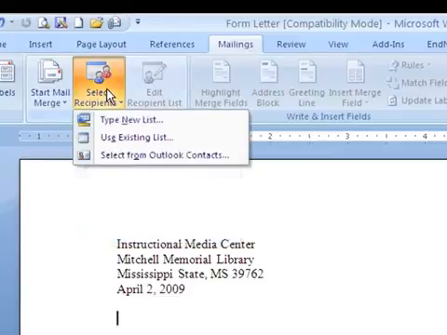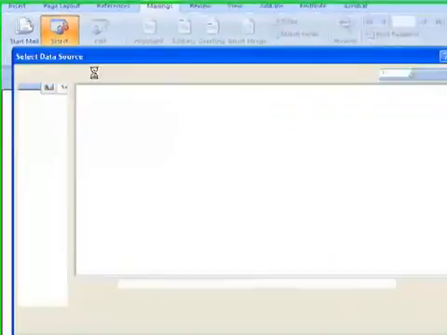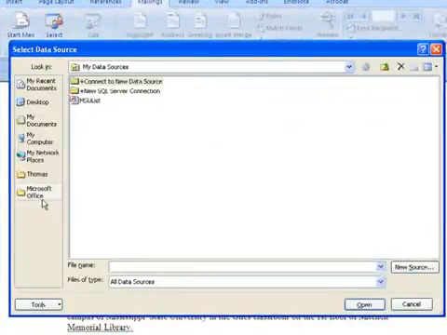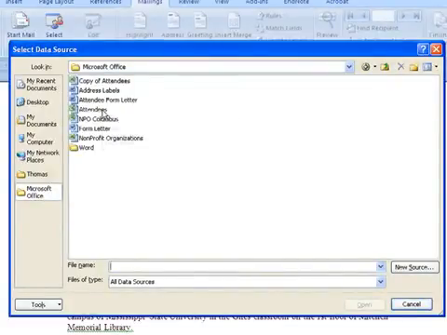I can move now to Select Recipients. And I'm going to use an existing list that I've created in Excel. Select Existing List and then locate your list. This is it here, and I will click Open.